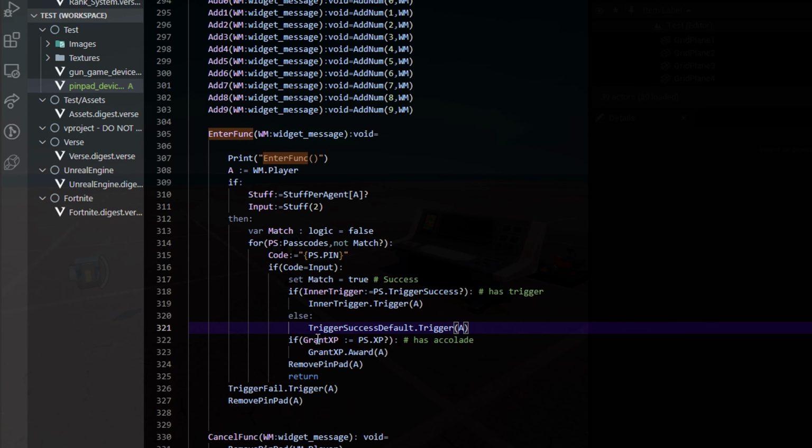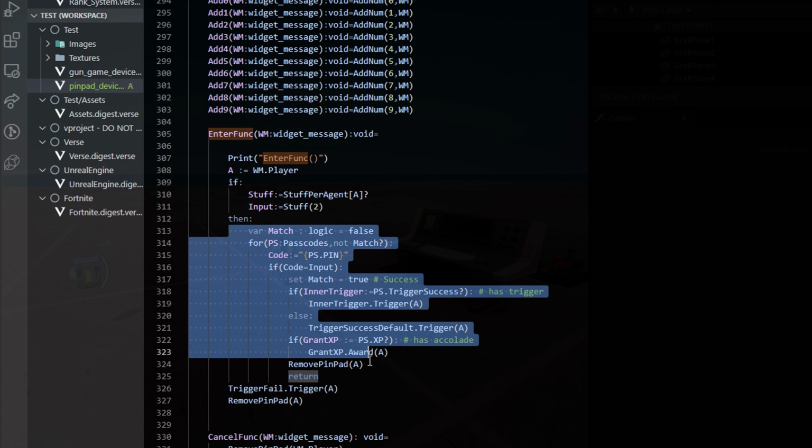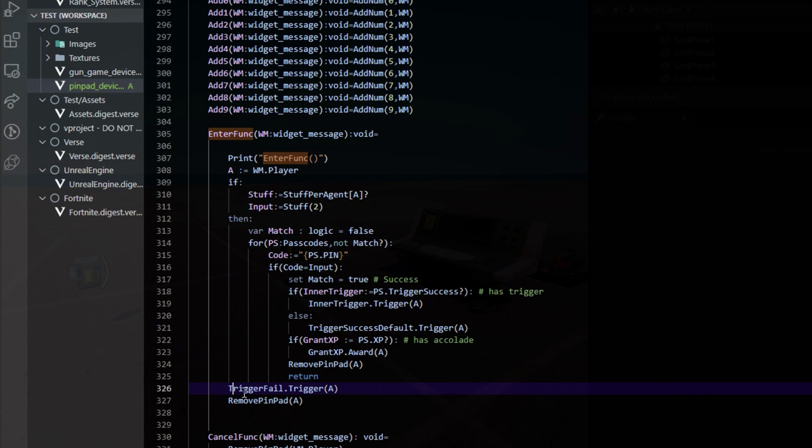I did the same exact thing for the XP right below. So check if this passcode grants the player XP right here. If this passcode has XP, go ahead and grant the player that XP. After that, we will remove the pin pad, then return the function. Now again, if this doesn't return, it will trigger the fail HUD message, and then remove the pin pad as well. So yeah, that is the rundown of this.